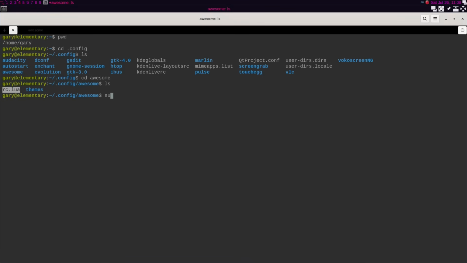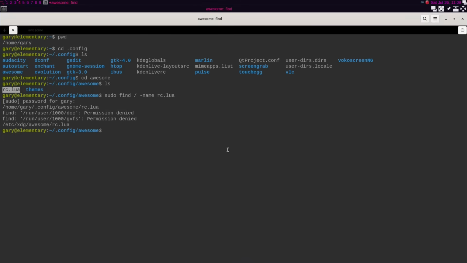So if I do sudo find, you can see that there's an rc.lua file in /etc/xdg/awesome. I'm going to do this as a dummy exercise. If I cd into dummy, I would do cp /etc/xdg/awesome/rc.lua like that, and now you've got the rc.lua file in the dummy folder.